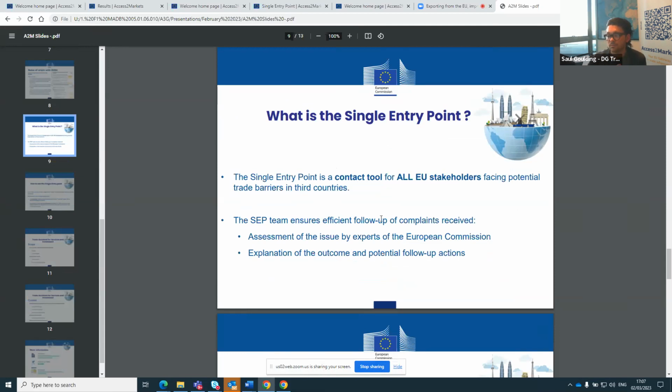As I say, the facility for inputting a complaint is called the single entry point. And as I mentioned, both Access2Markets and the single entry point were launched in 2020, and they are under the remit of our Chief Trade Enforcement Officer, Denis Redonnet.